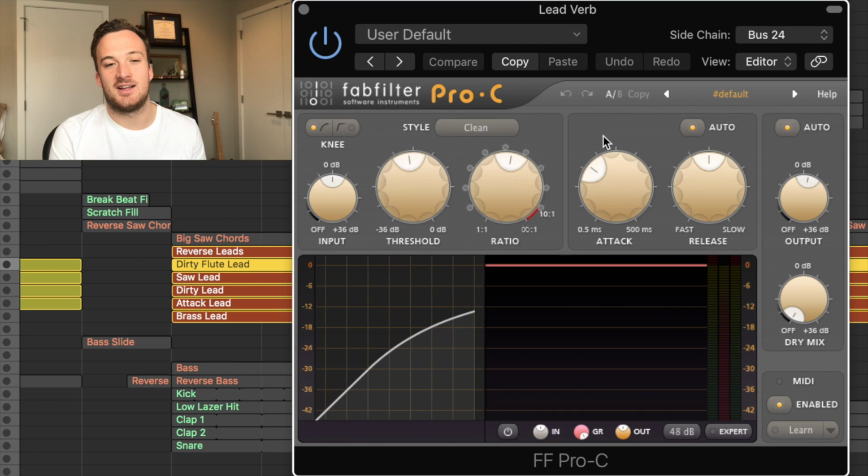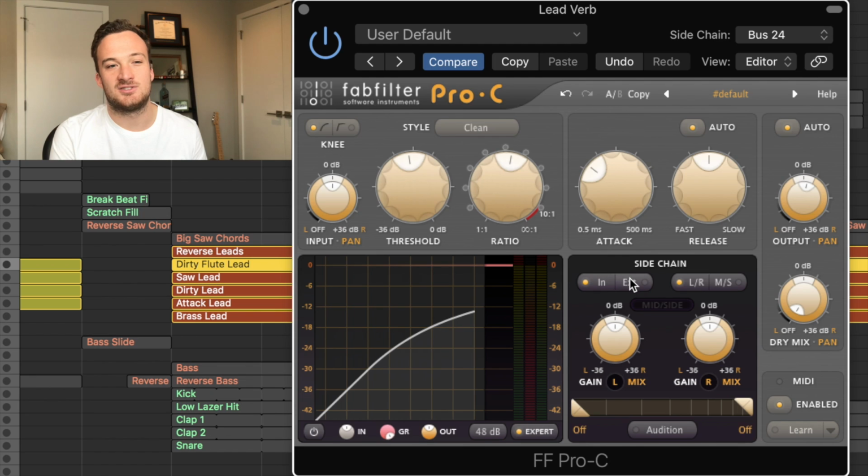So now that I have that selected, I'm going to make sure I have external sidechain checked in the expert panel. I'm going to turn this auto volume stuff off and this auto release off so I can mess with it and customize it. So now you'll be able to see the reverb signal ducking every time the lead plays right here.